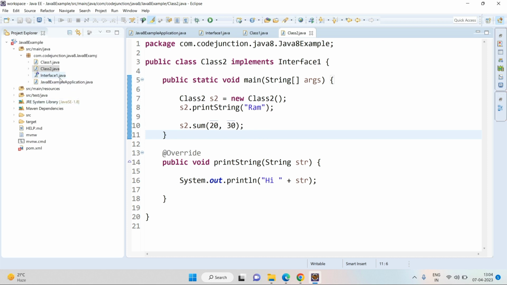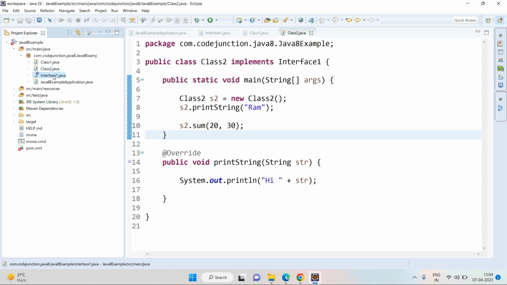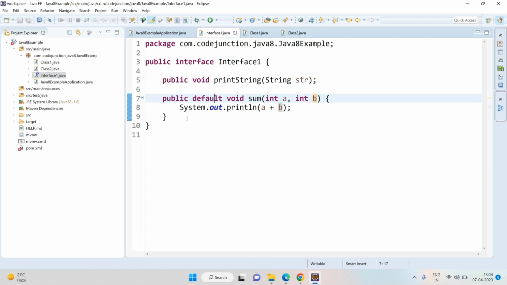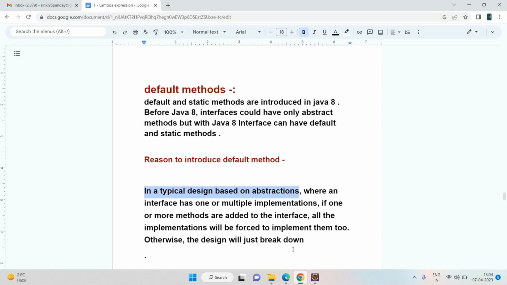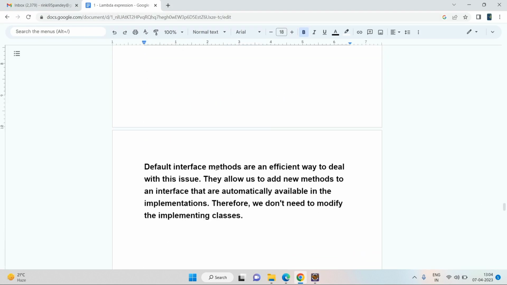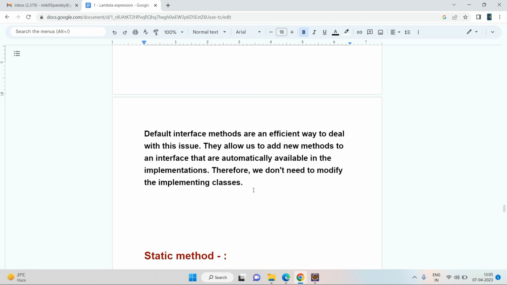As I showed you, we added one abstract method inside this interface 1, and we observed that all the subclasses, meaning class 1 and class 2, were forced to provide an implementation for the newly added abstract method. So default interface methods are an efficient way to deal with this issue. They allow us to add new methods to an interface that are automatically available in implementations. Therefore, we don't need to modify the implementing classes. This is all about the default method.